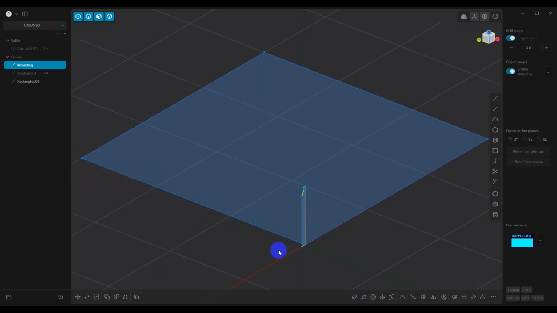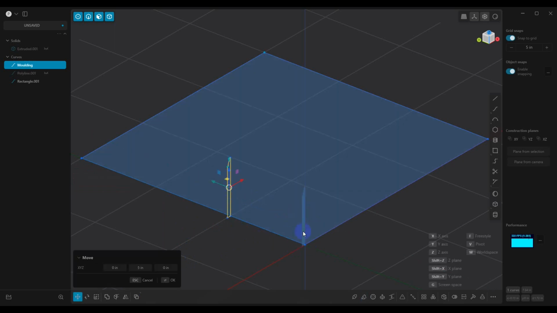Well, what we can do is we take our profile for our molding, we hit G, which is our move tool, and then we move it in from the corner. The reason why you're getting this error is because it's on the corner and it's just not sure what to do. Now, I have seen sometimes when it works fine, but I've also run into this problem, and that's why I wanted to bring this up.